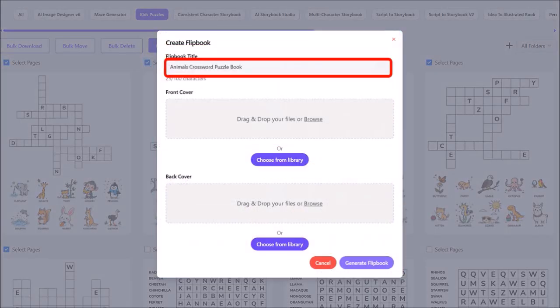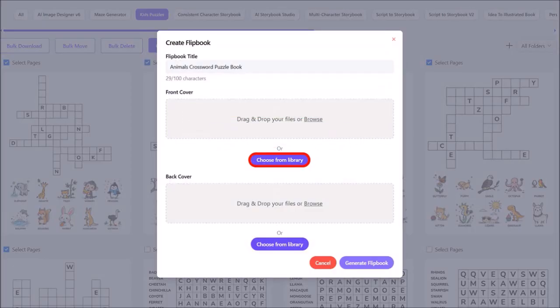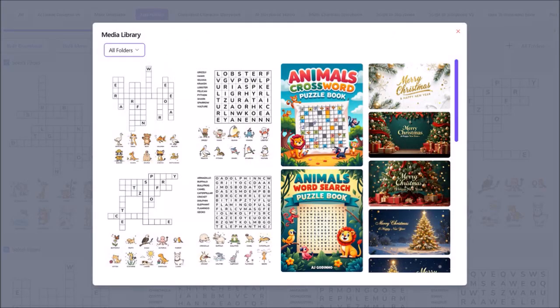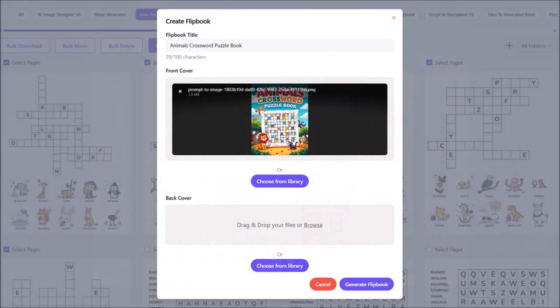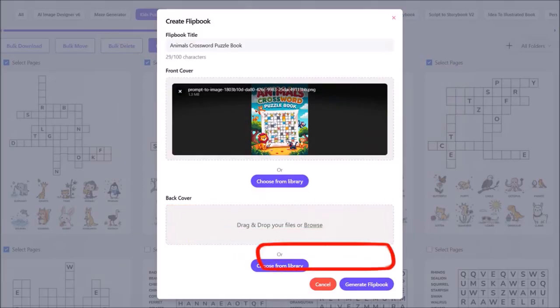Enter a book title into this box. And here you can upload a book cover. Since I already created my book cover in Artistly, I'll choose from Library. And from the media library, I'll select my book cover. So here is the book cover. And if you want to, you can also upload a back cover. I'll just skip that and then click on Generate Flipbook.